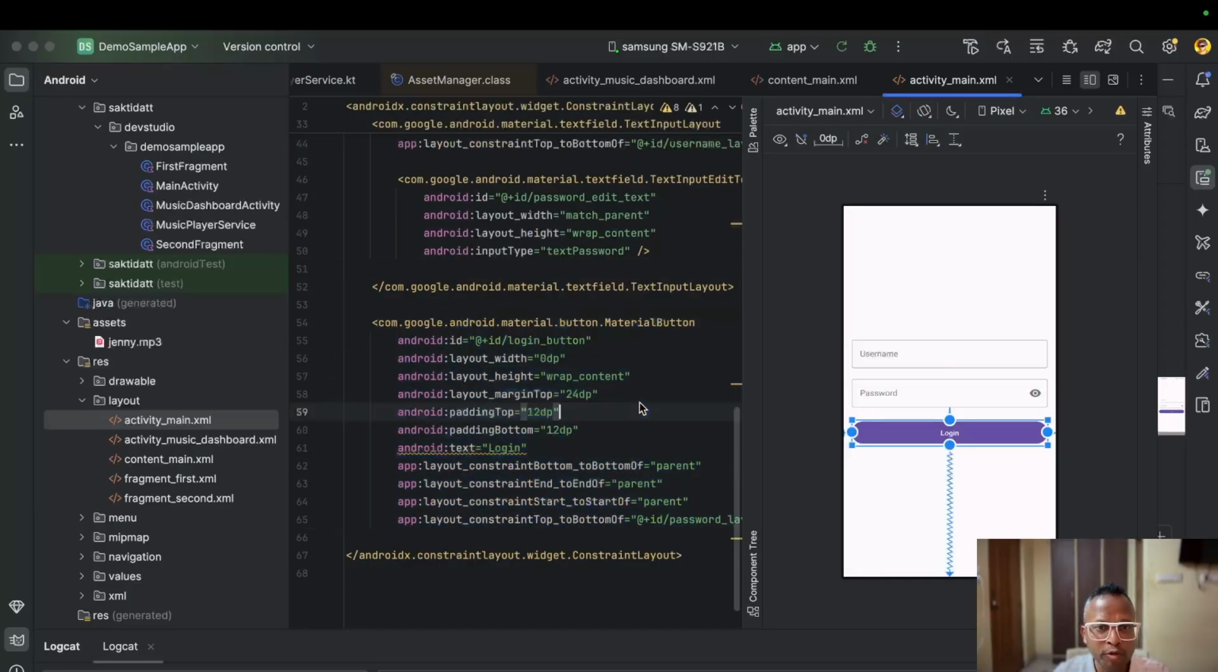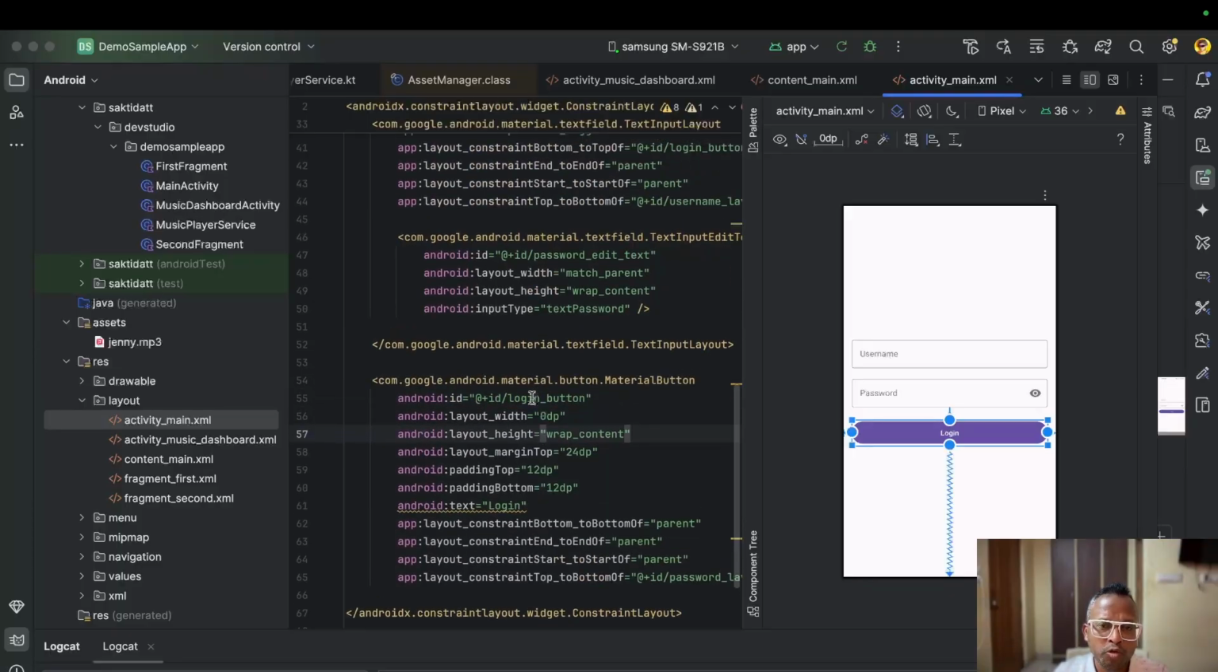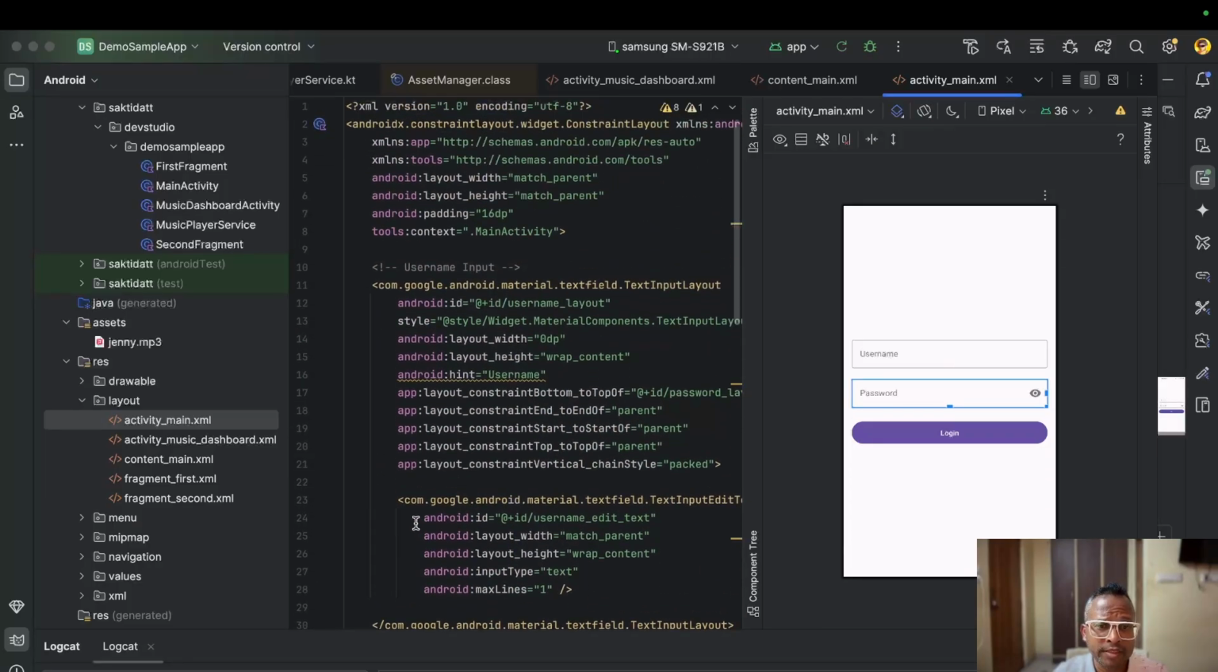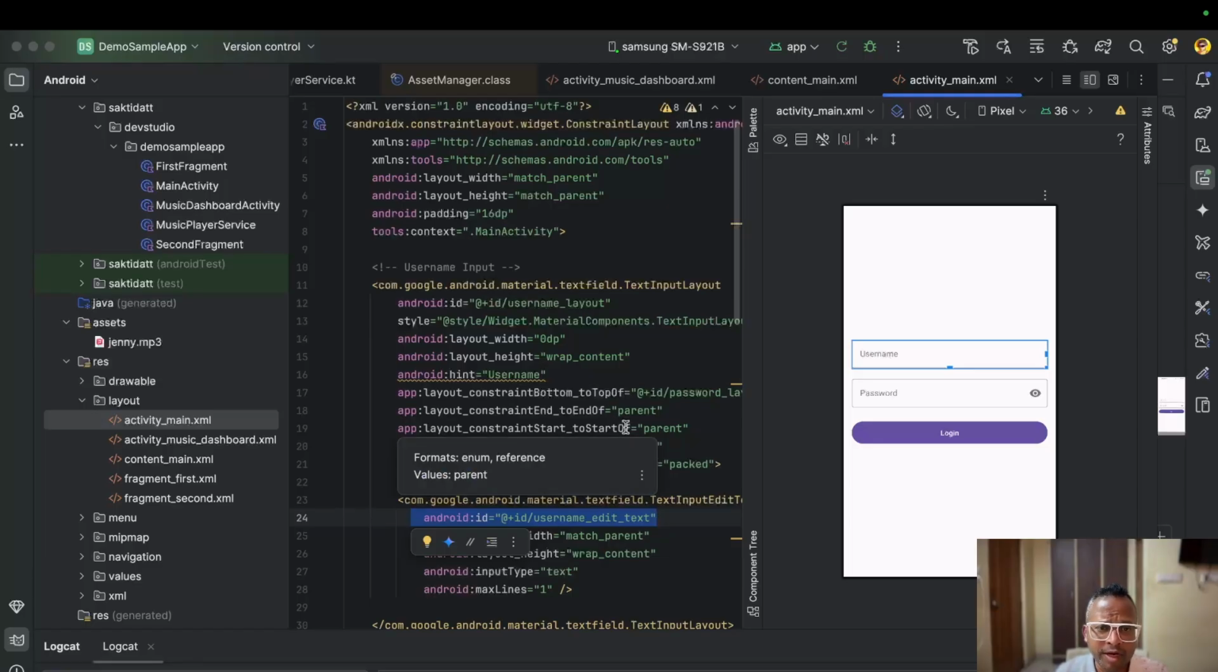Every view is associated with an ID. That ID will help to control it from the activity, because this is the XML file, but we have to put our logic in the activity file. How can we do it? Using the help of these IDs. Every view has an ID. This is the ID for the password layout, this is for the password edit field, and here is also the ID for the username edit field. So every view has an ID that helps us use it from the activity, right?